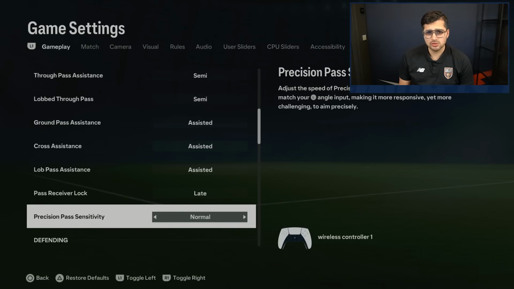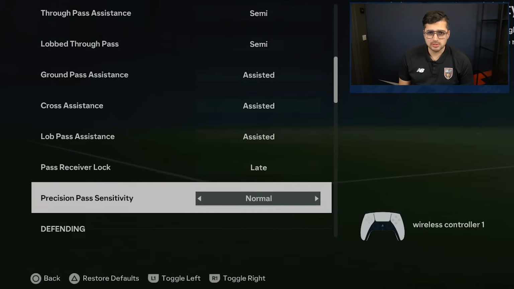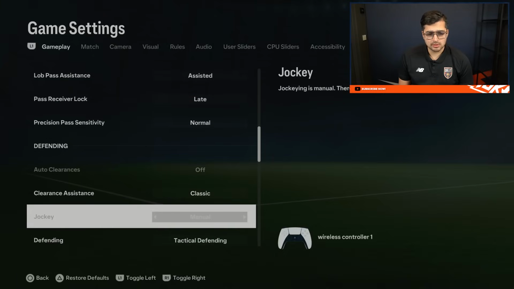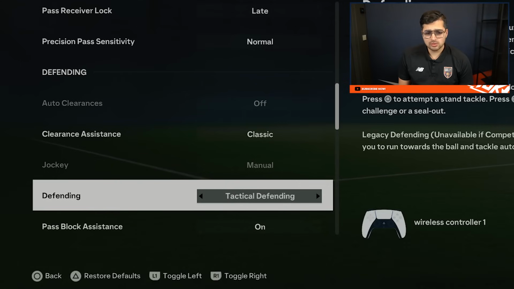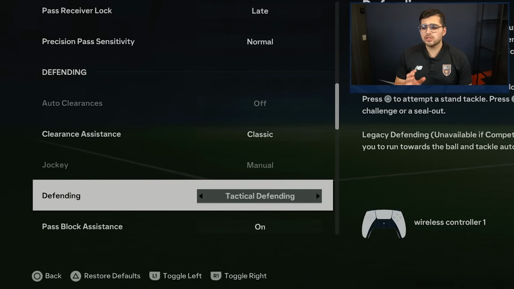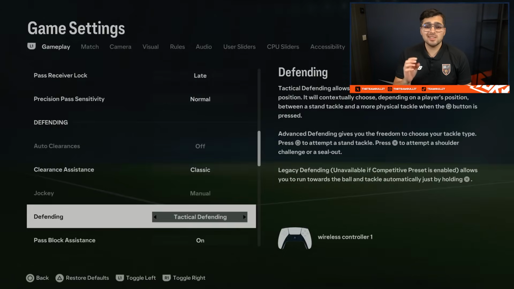Not a huge fan still, so keep it on normal and don't really use it that much if you were to listen to me. Clearance assistance is going to be on classic, and this is what the game gives you: tactical defending. I've put tactical defending on for you guys in this tutorial. Why? Because I think tactical defending is the easiest way to defend in this game. Is it the best one?